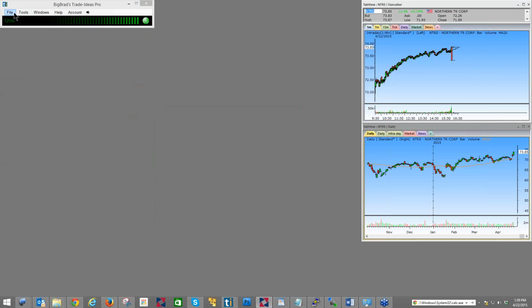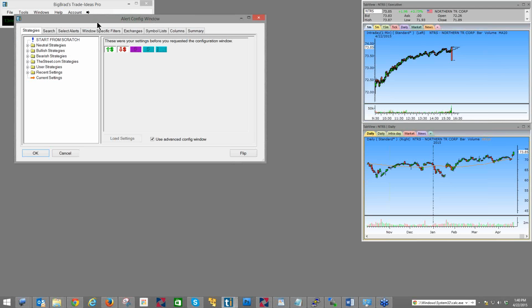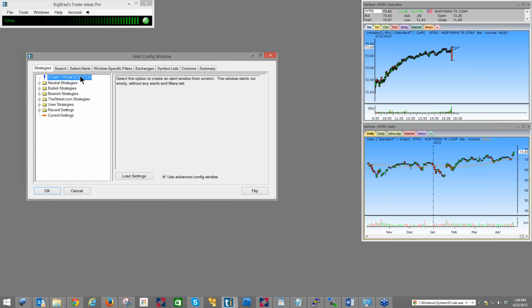And the first thing I want to do is bring in a new alert window. I'm just going to go up to the toolbar and select New Alert Window. I'm going to start from scratch, so I don't have any filters, I don't have any alerts in here, I don't have any columns selected. I really have a clean slate.